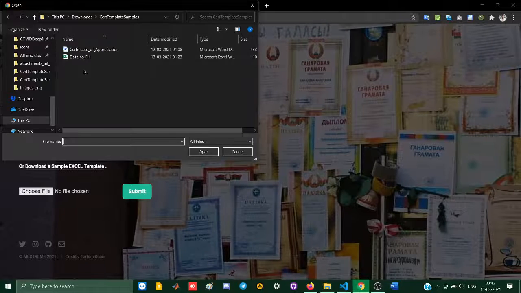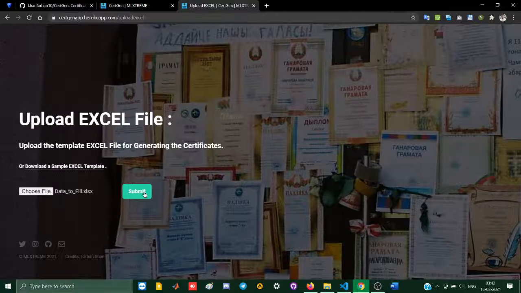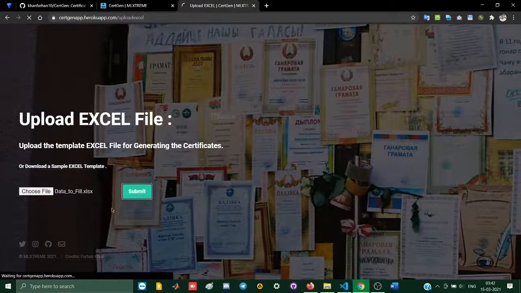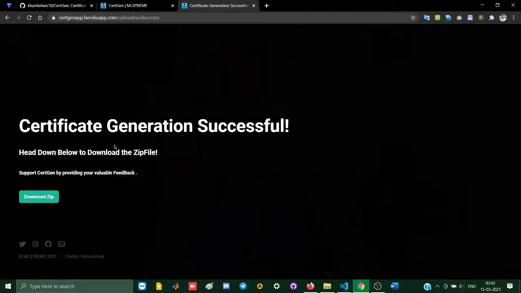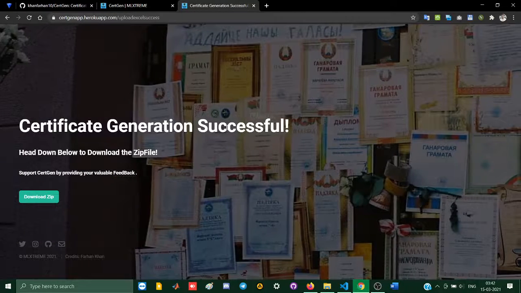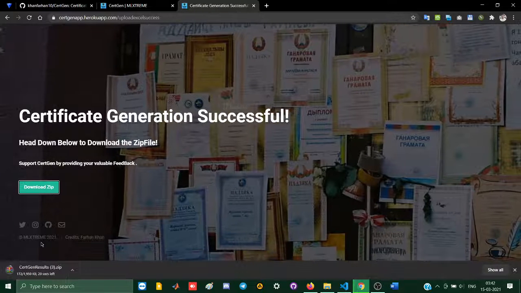Same, you can also download the sample Excel template from here if you're confused on what to do, and then click on the submit button. It will take a while to upload, and finally it will say that the certificate generation is successful. So we'll just go ahead and download the zip file. So it's downloading.